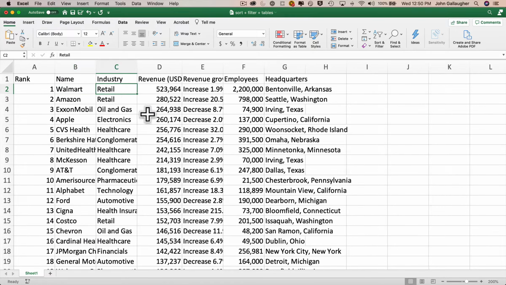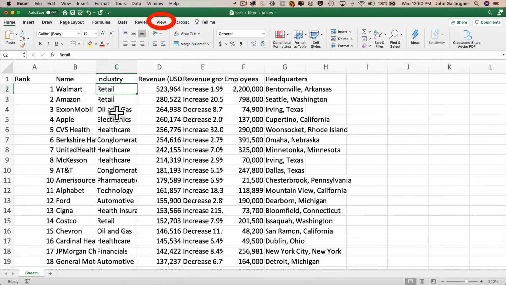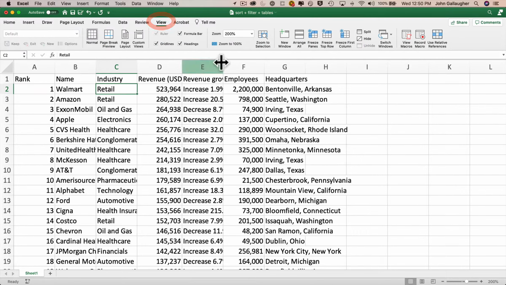Now you see how just above C2 is this row with all of our headers, and just to the left of C2 are the 2 columns, column A that has the rank values and column B that has the firm name. Well, we can now freeze row 1 and columns A and B so that they don't move when we scroll. So to do this, let's head over to the View tab. The ribbon changes, and let's find this icon that says Freeze Panes.